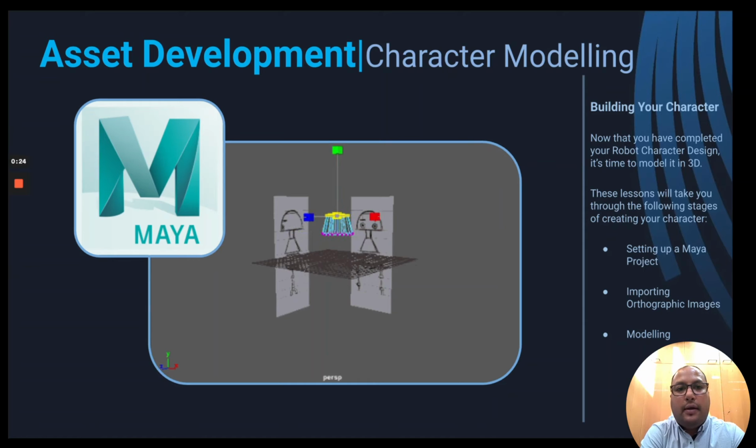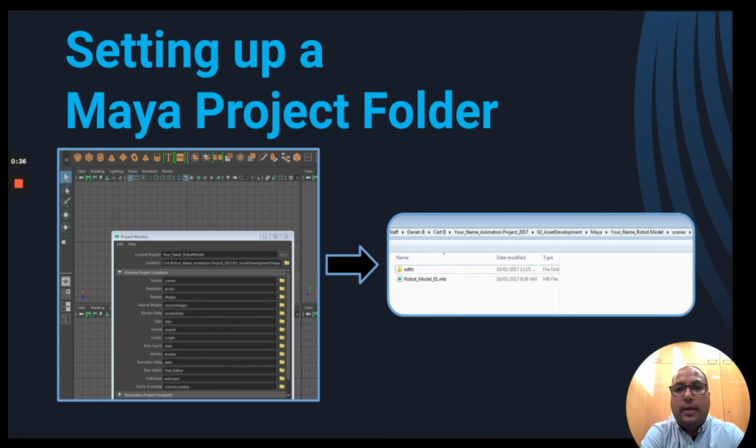Modeling, building your character. Now that you've completed your robot character design, it's time to model it in 3D. These lessons will take you through the following stages of creating your character: setting up a Maya project, importing orthographic images, and modeling.